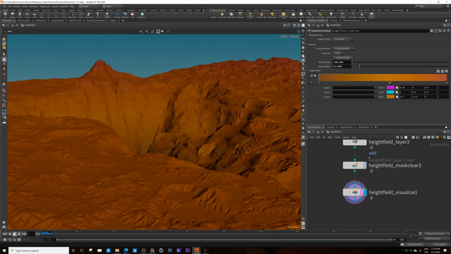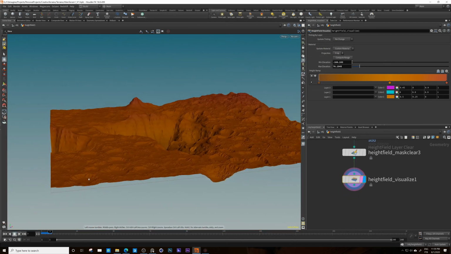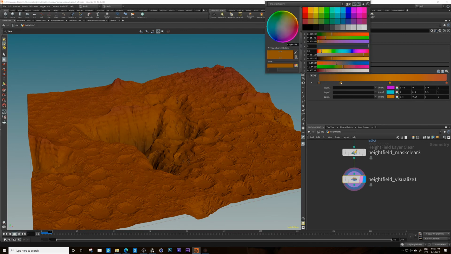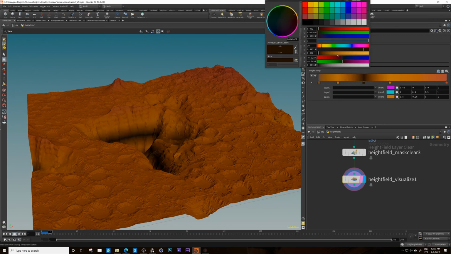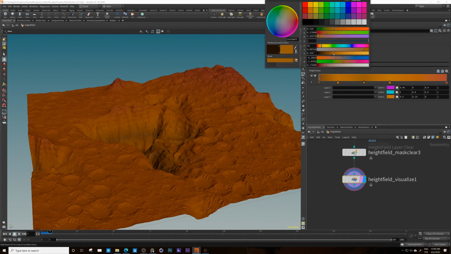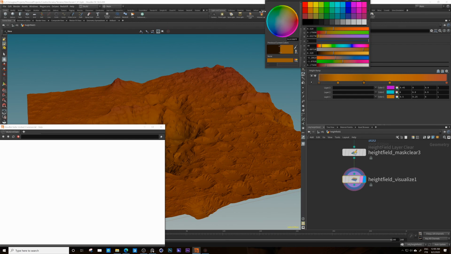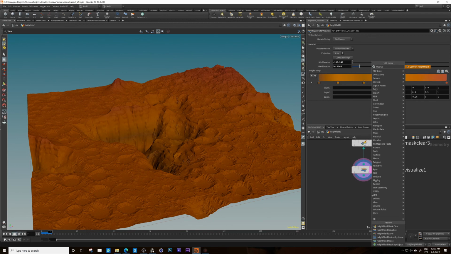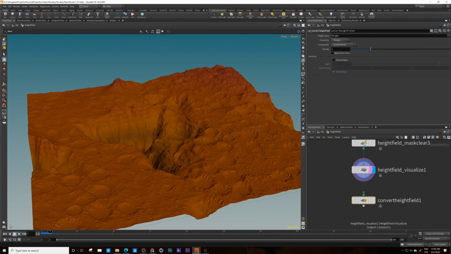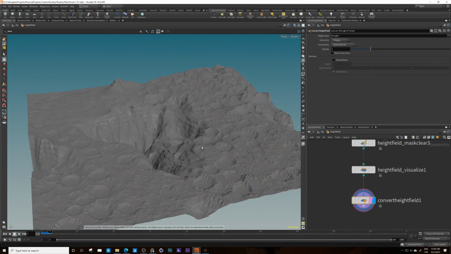Okay, so now what's good about it is that when you convert this, let me give it more variety so you can see it better. So here, maybe this one, and this one. Maybe this is too harsh. Just want to break it up a bit. Okay, so now if I put an HF convert height field, when you place it in here, there's something cool about it.